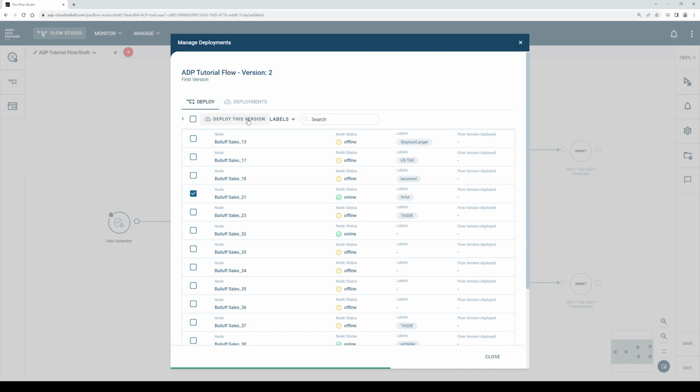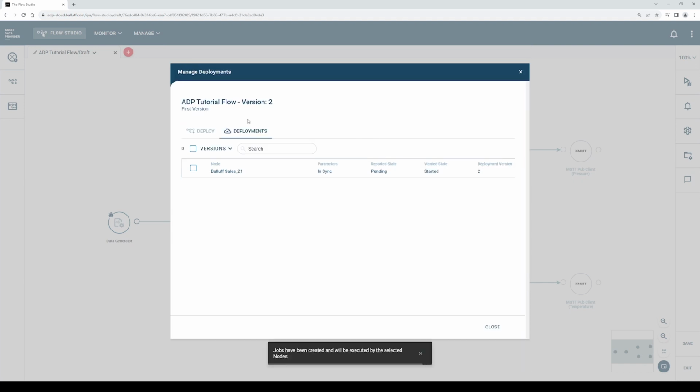We can now see that the deployment was successful under the tab Deployments. Here you can find the ADP edge nodes and the status of the deployed data flow version. This should, as here, now be set to started and active.